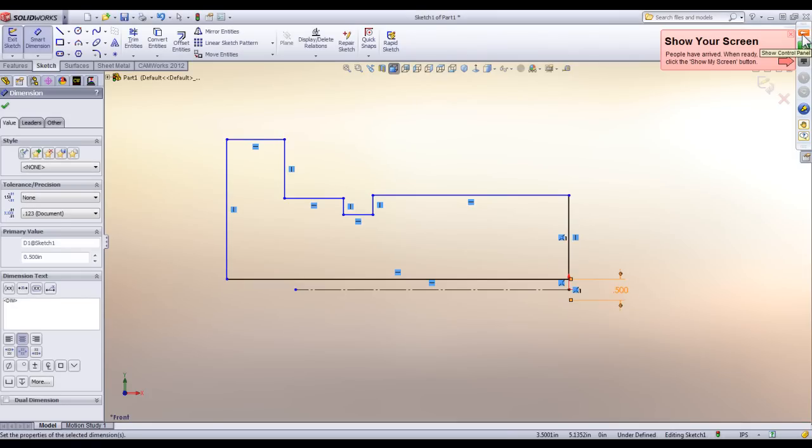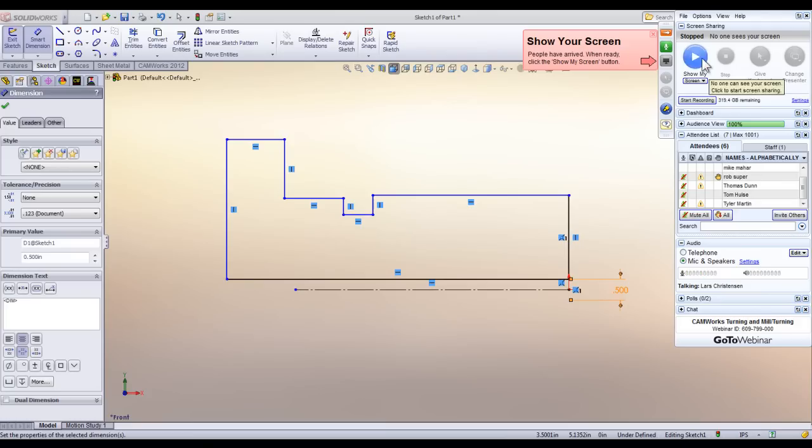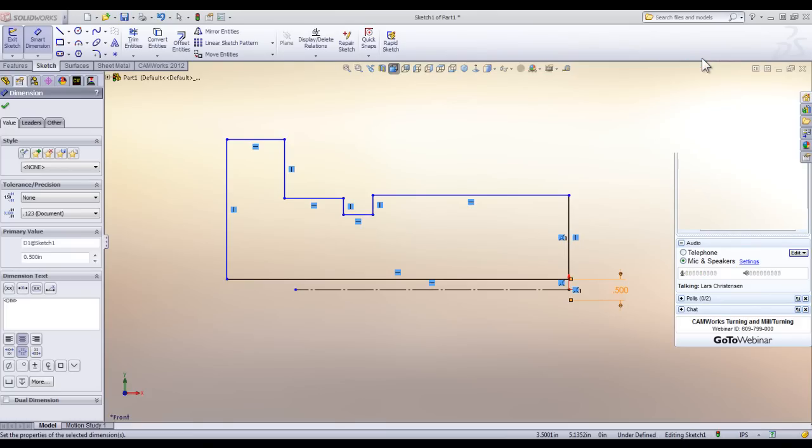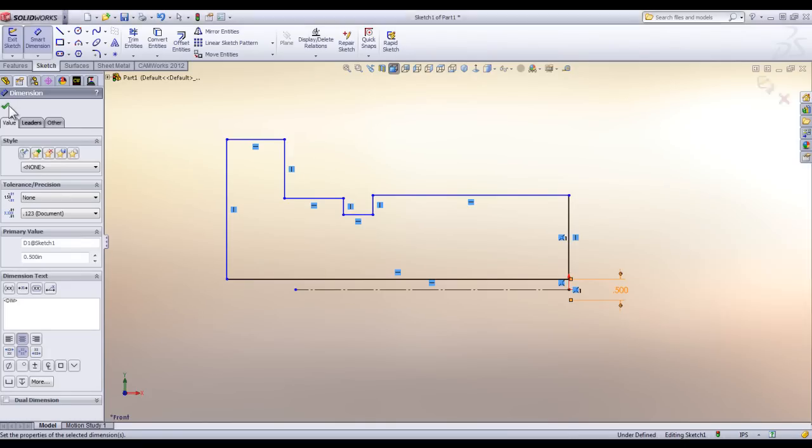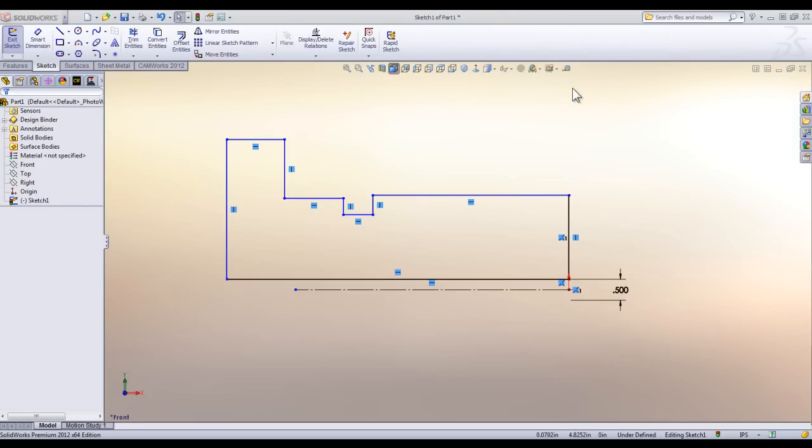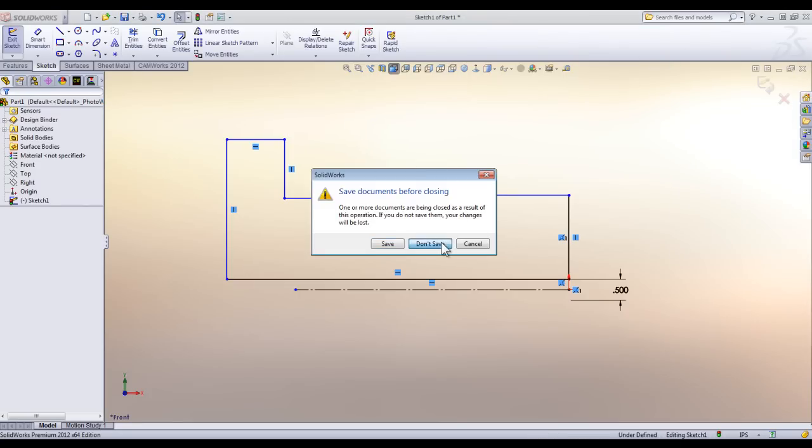You guys can't see my screen. That's not good. Well, how about that? Now you can see my screen, I hope. Well, hey, let's just start over then. It could be a lot worse, right? Let's get rid of this.